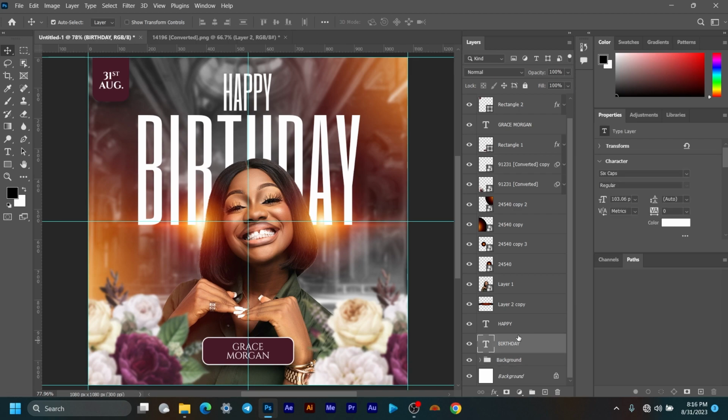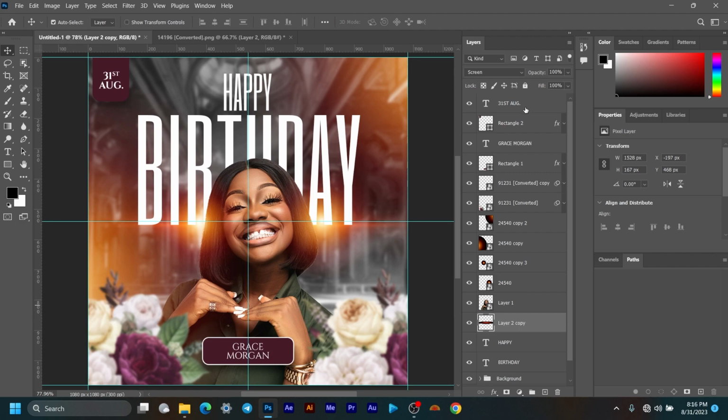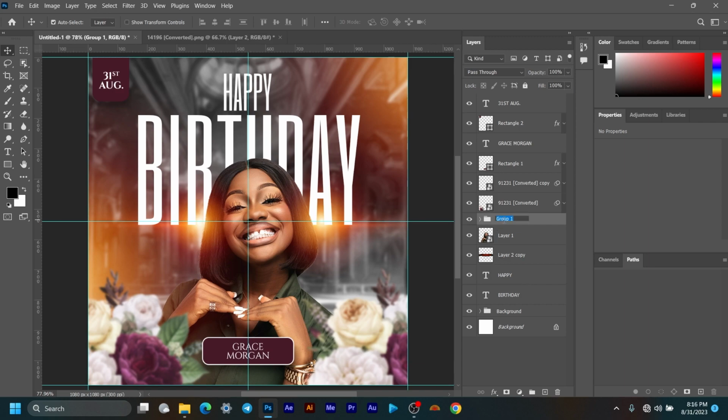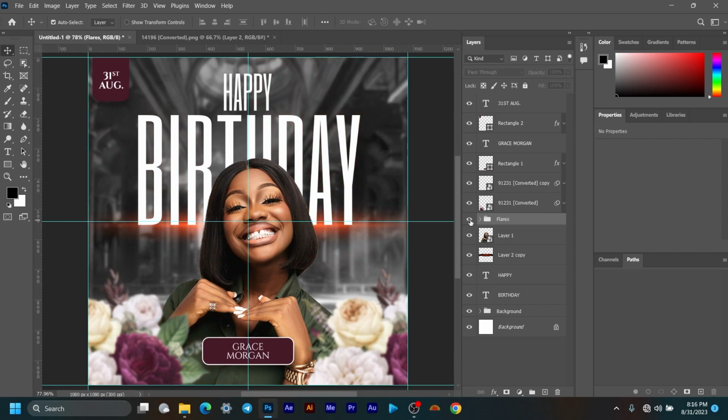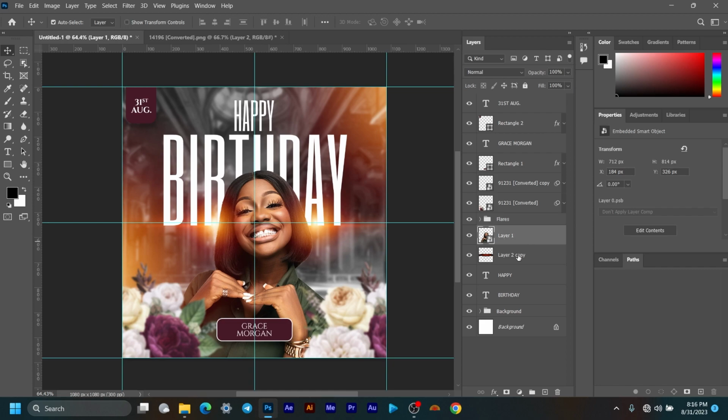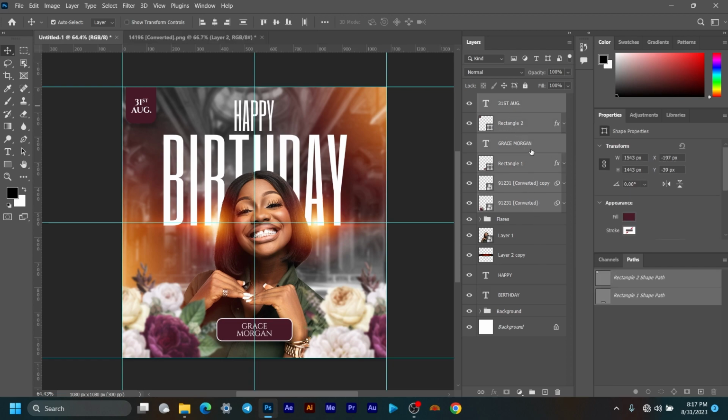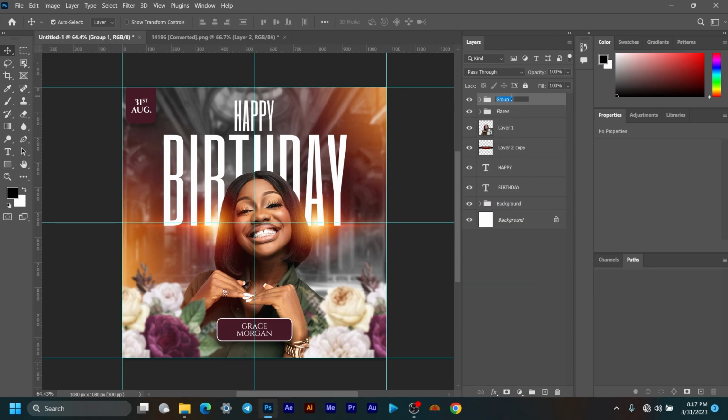Then what next? You can select all of these ones, Control G, and move them so that everything is in one area. Then you can in the same way arrange every other element. Or the other way to do it, after selecting, just drag them to this folder icon. So you can name this, what should we call it?